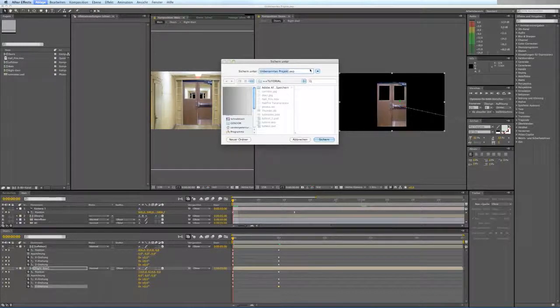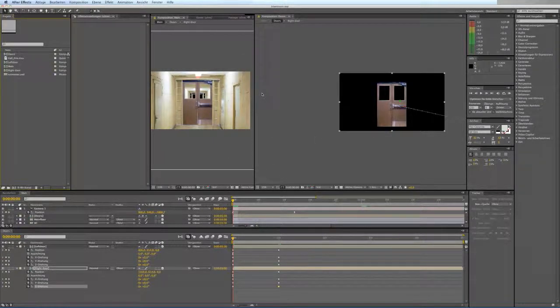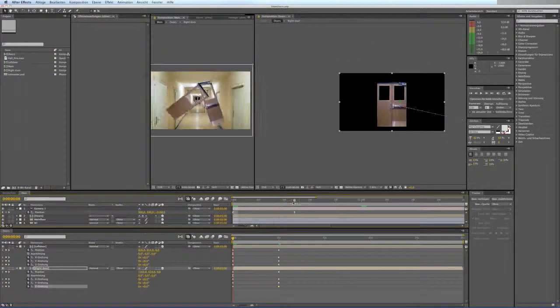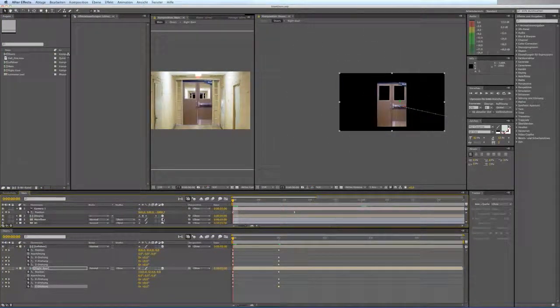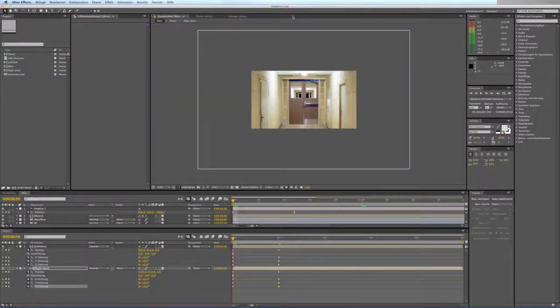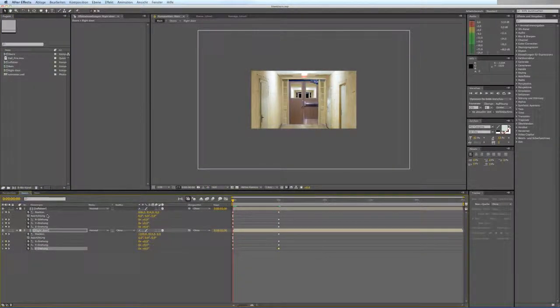Save it as blast doors. I don't know. Alrighty. Okay, so we have our camera animation and we have our doors flying apart. Nice! So we can close one of the viewports and move the timeline back as well. Cool.